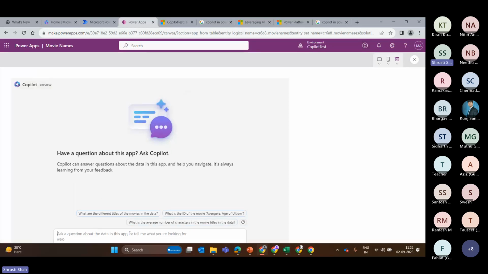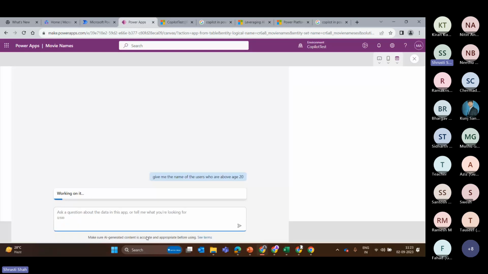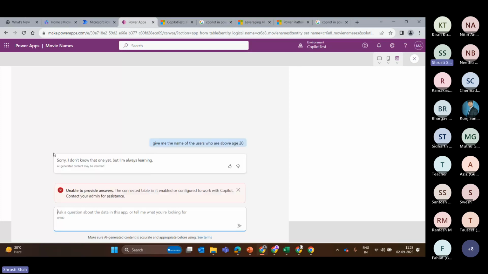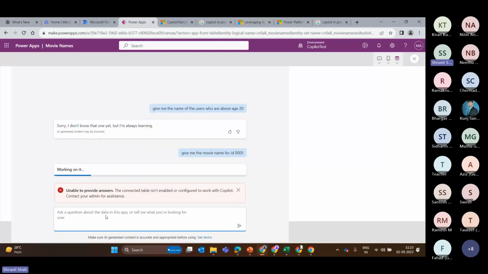Now what I'm typing is: give me the name of users who are above age 20. If you remember, in our table we only had ID and movie name, right? And the previous table had this value. So let's see what it provides. It will not give me any response. Sorry, I don't have that one yet. Give me the movie name for ID 0005.